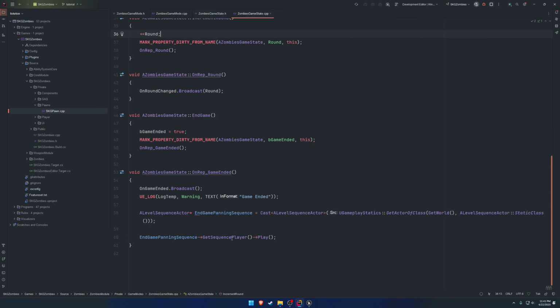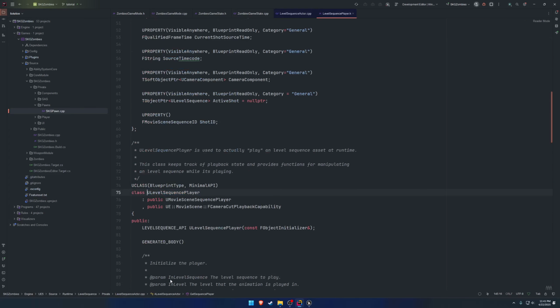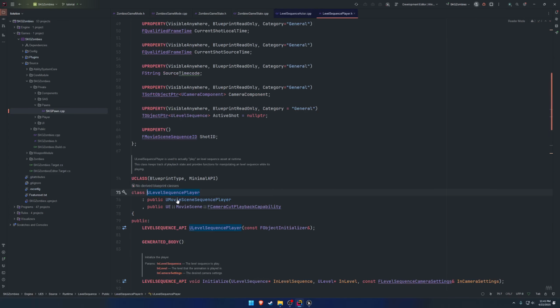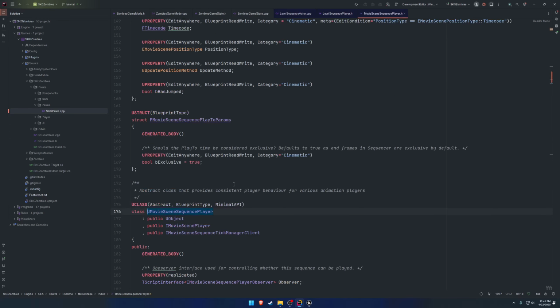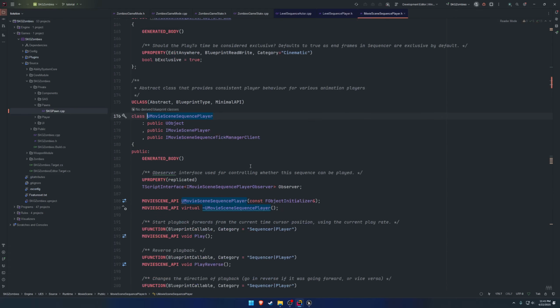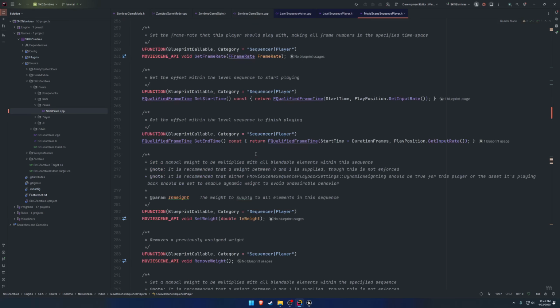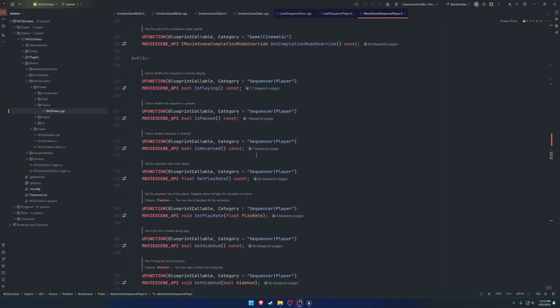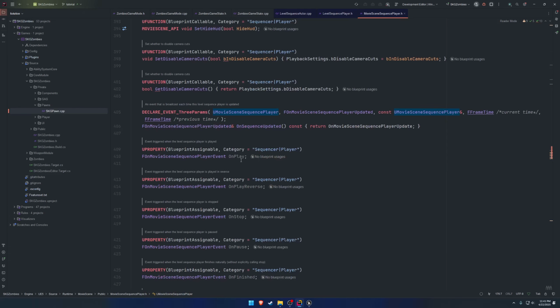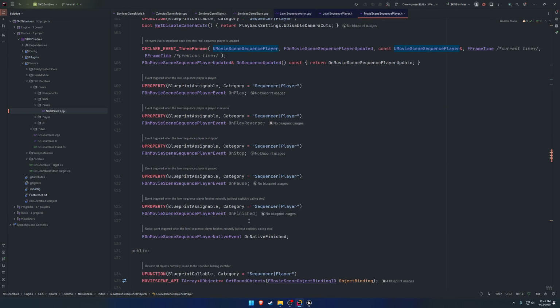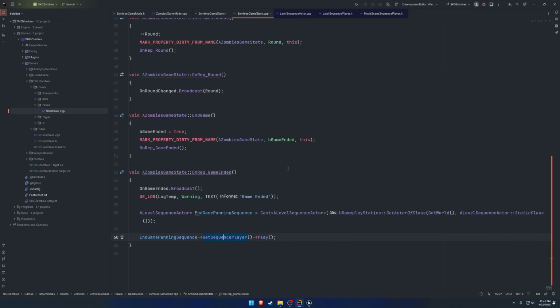If we go to the sequencer player, and here, go to the parent class, movie scene sequencer player, and we can scroll down and find, we have a host of events right here. So on play, on stop, pause, etc. And in our case, just because we're in C++, we're going to use on native finished. Now these events do not have any parameters, so we just need to get access to it.